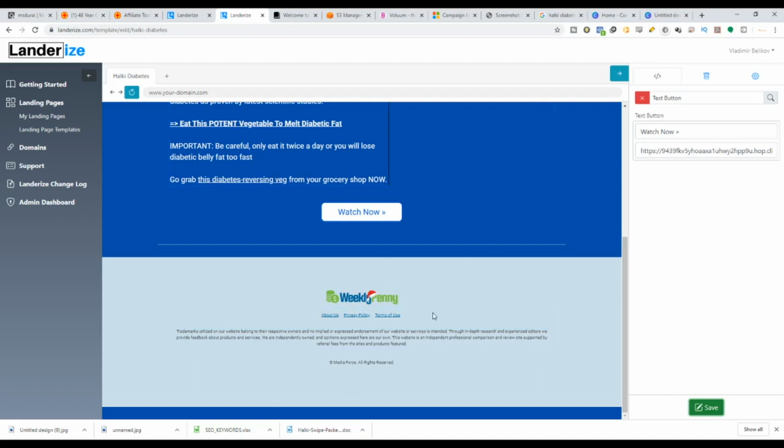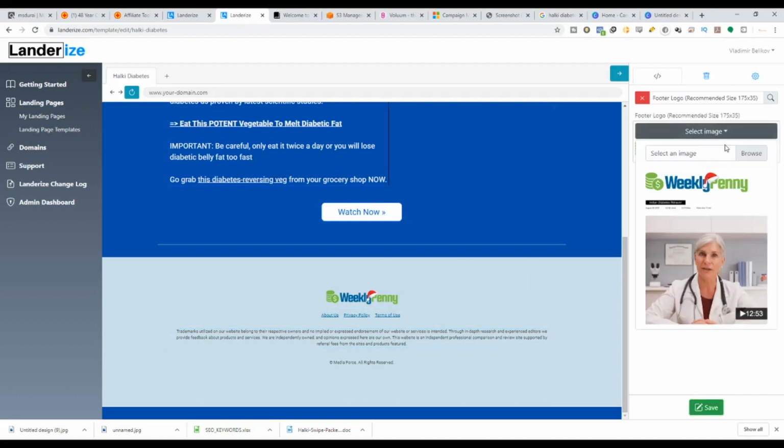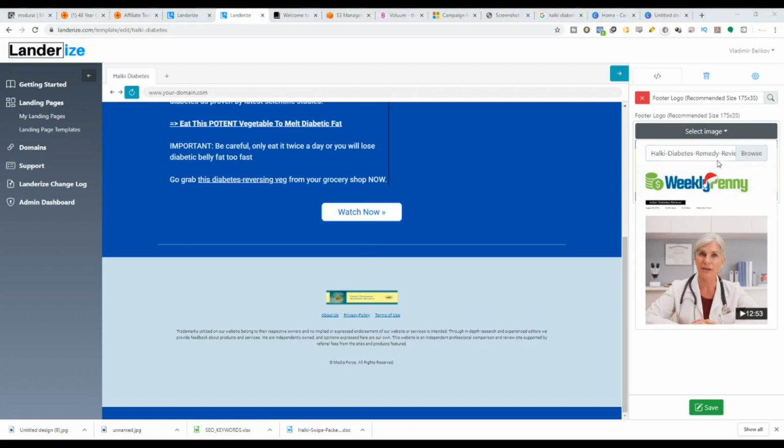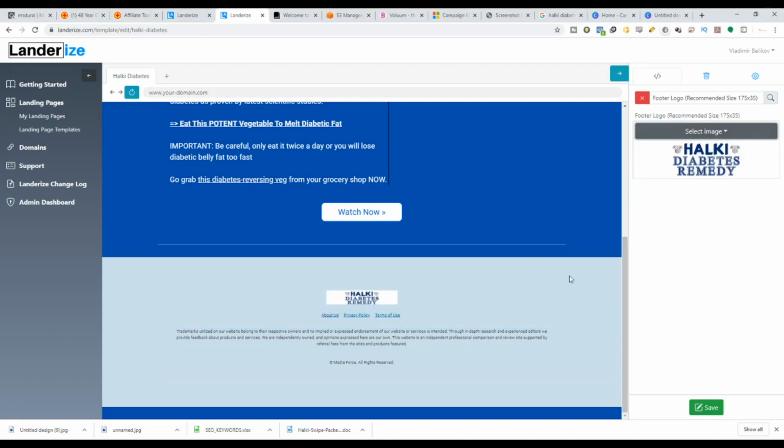So the final thing that we're going to edit is this one. Over here, we're going to select image. We're going to choose the image that we took just now from the Hulky diabetes remedy. This one doesn't look good, so we can actually do unnamed, right? Yep, this one looks good.